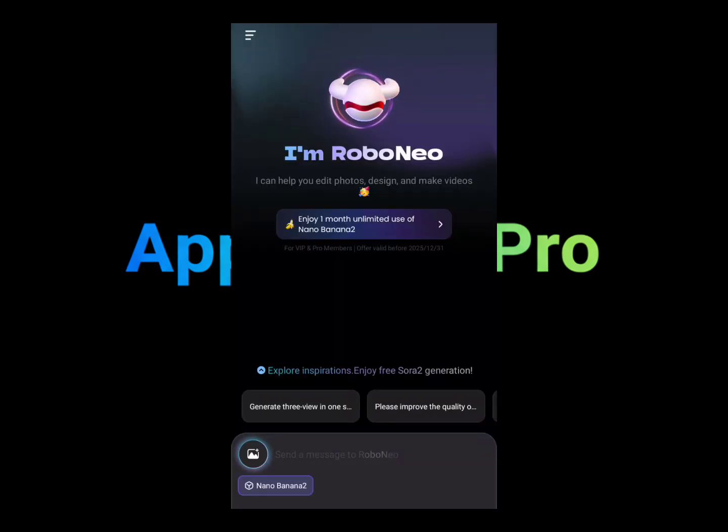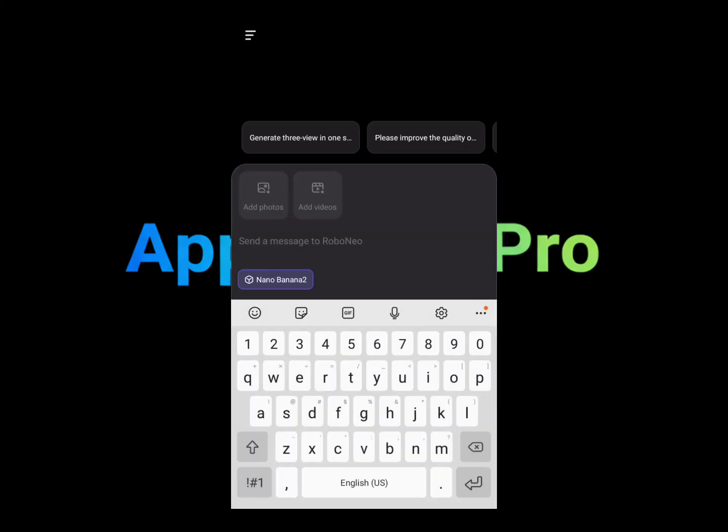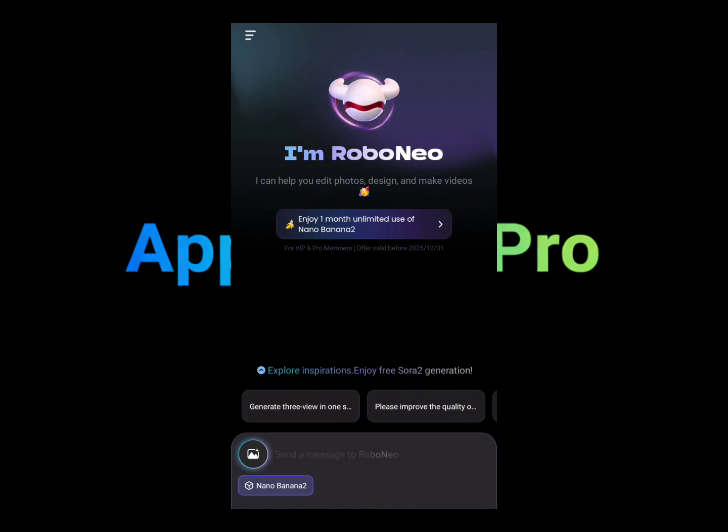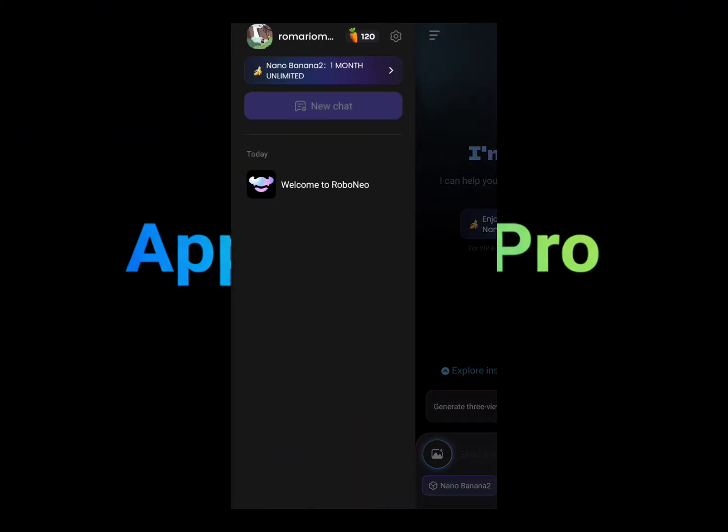And here, very simple layout for the application, and all you have to do is enter your prompt that you want to use to generate your image, and you can also add your photos that you want as well. So do keep in mind you may need a subscription for some of these features. And if I tap on over here, as you can see, I currently have 120 carats. You do need carats to generate images as well.